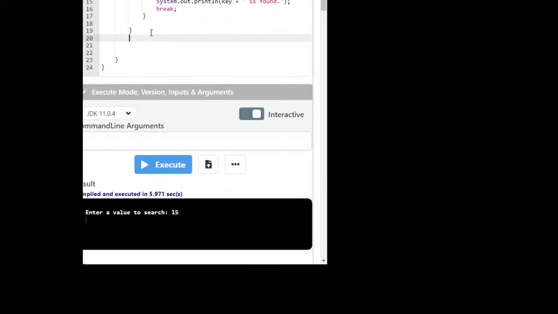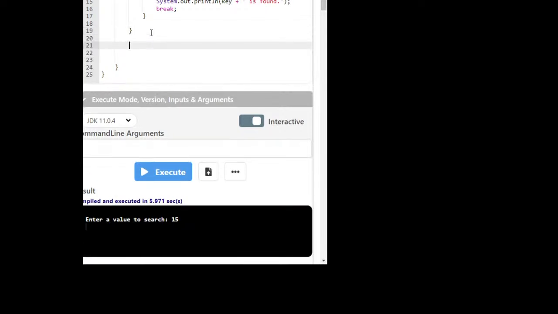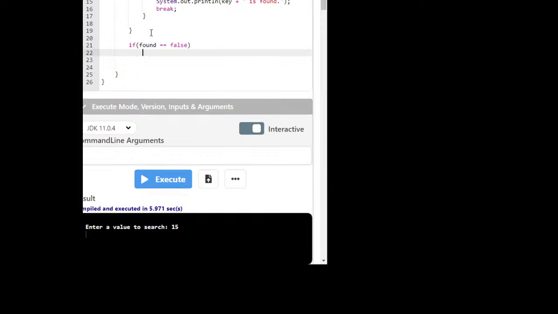So that we can have a way of telling our program that the value is not found, and that is if the value of found is equals to false. So if it's equals to false, then we will print System.out.println key is not found.